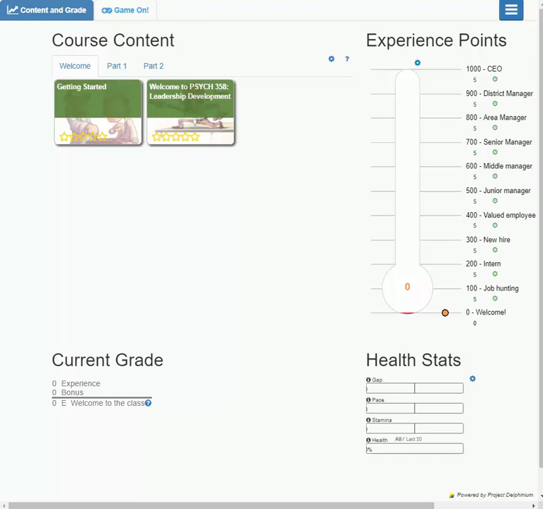I'm going to walk you through some of the important parts of the interface that might be new and different to you. In this class, we use a gamified interface called Game On to help you get the information you need to know where you are in the class, where you've been, and to help you set some goals for where you're going in the future. I'll start with the course content in the top left.